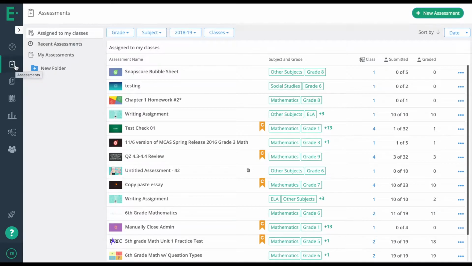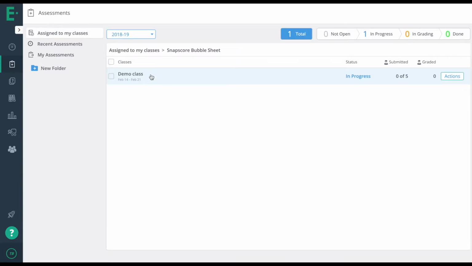I mentioned earlier that you have the ability to print a bubble sheet and record the students' answers using an app called SnapScore. I'm going to go ahead and show you that here using our SnapScore bubble sheet assessment. I'm going to click on it, and then I'm going to find the class that I want to give the bubble sheets to. Click Actions and Generate Bubble Sheet. It's going to start generating the bubble sheet up here, and then it's going to say, click here to download the bubble sheet.